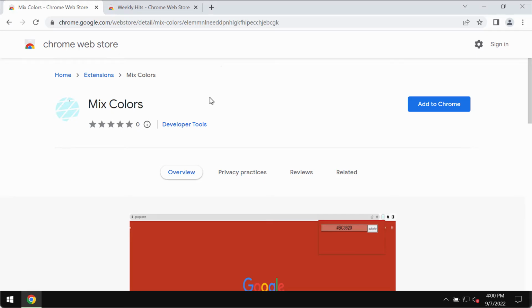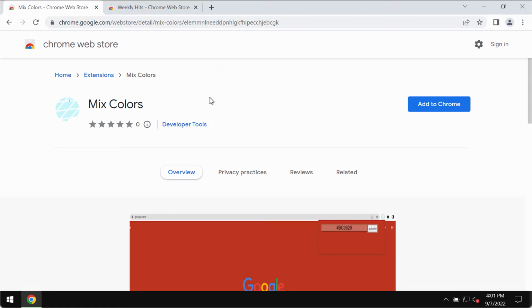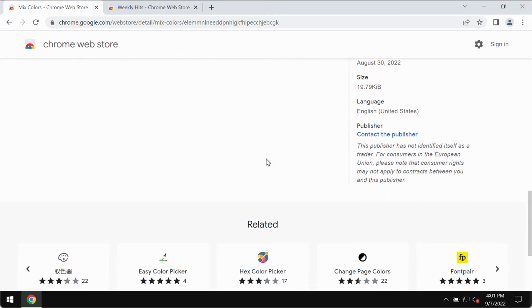This video guide is dedicated to help you get rid of the new unwanted browser extension that is called Mix Colors. Mix Colors is indeed an unwanted browser extension that now attacks Google Chrome. The developers of this particular extension indicate that by installing it, you will be able to change the colors of the websites that you visit.